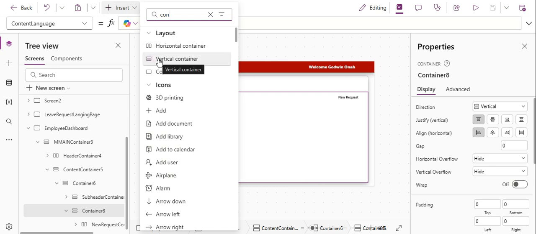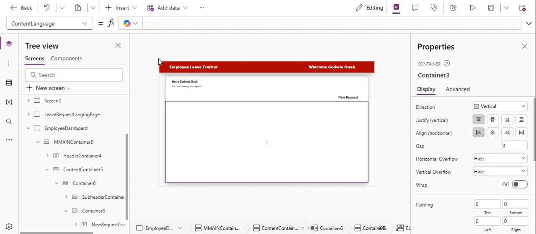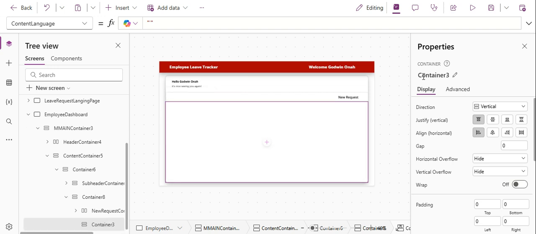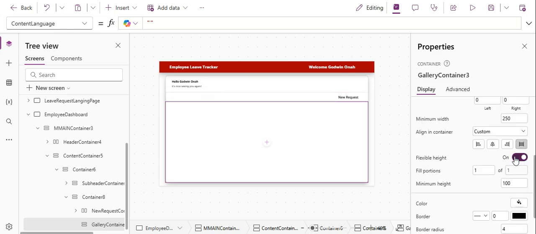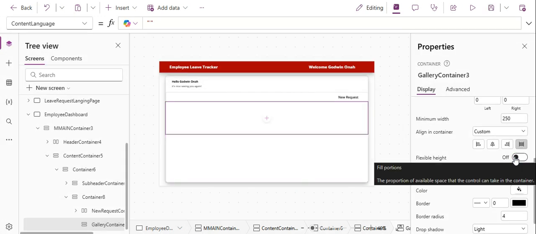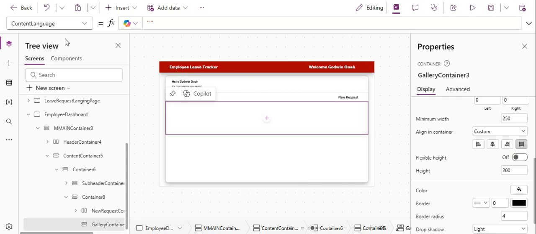So I would click on this vertical container. We can rename it so that we can reference it. I want to call it gallery container. Gallery container. So if we want to resize it, we can still say parent.height minus this upper container.height. So we can turn off the flexible height.